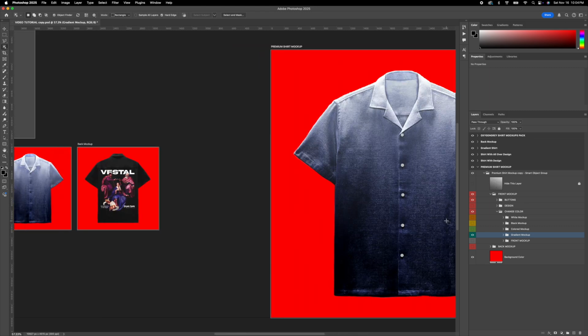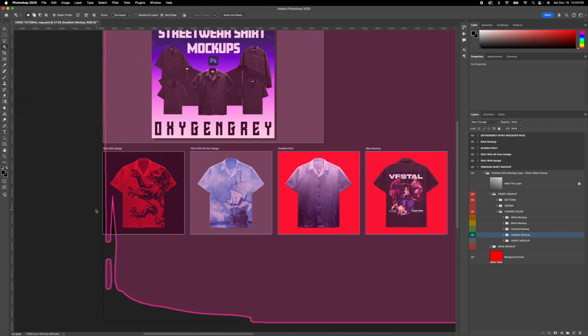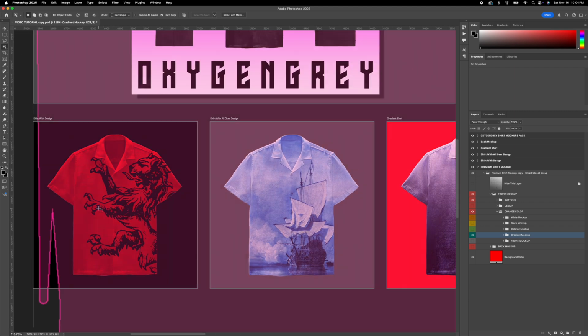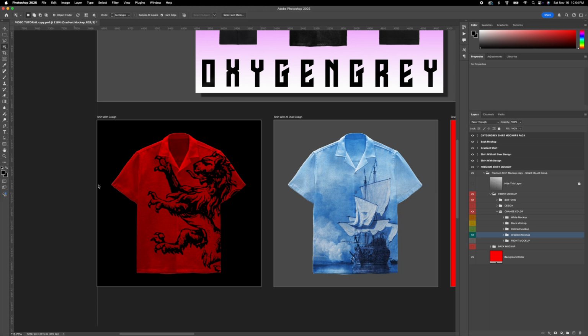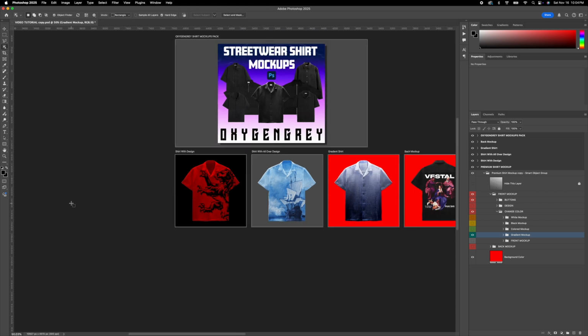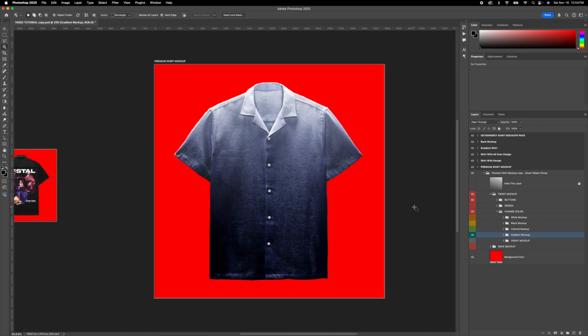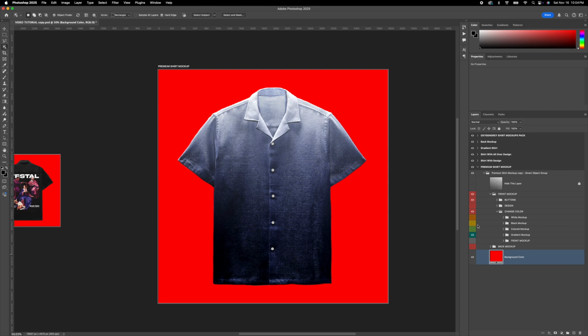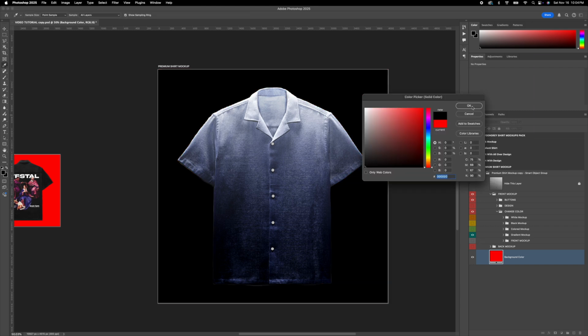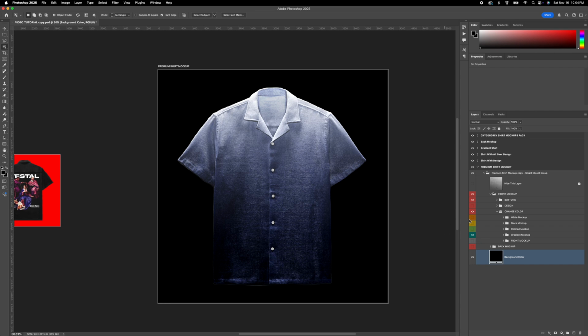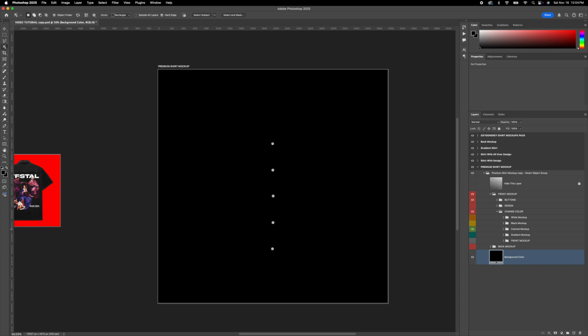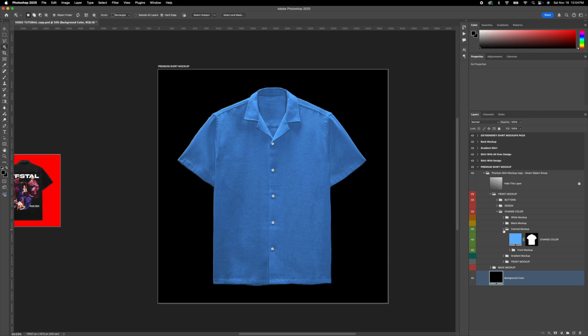Now let's say you want to make a shirt with a design on it. Let's say you want a red shirt with a lion design on it. How do you do that? Okay, so let's just change the background to black again. Now we want the base layer for the shirt to be red. So what we'll do is unhide this gradient mockup layer, click on colored mockup, and let's change it to red for now.